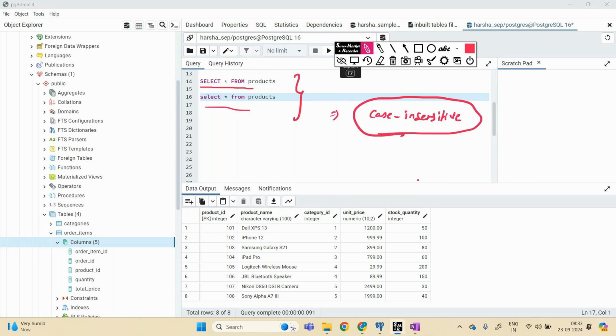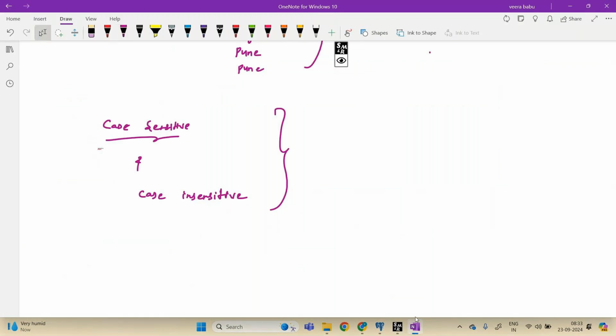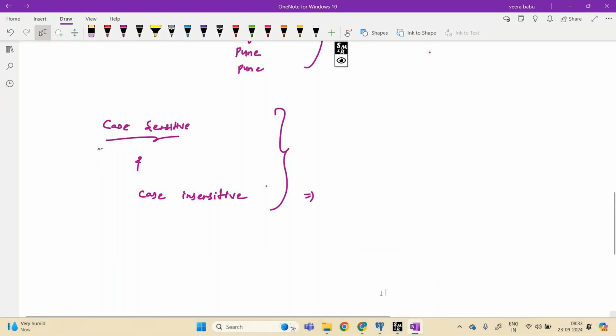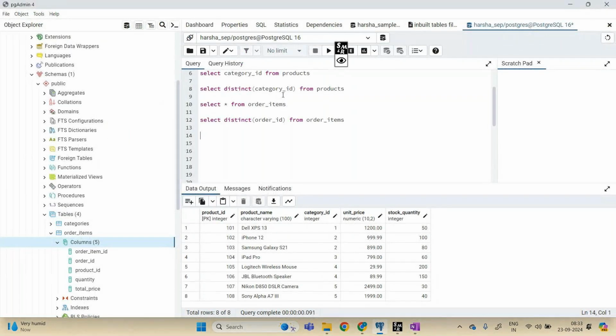You will get this question. The interview question, if some interviewer is going to ask you, is SQL case sensitive or insensitive? See, upper, I'll take this. One second, guys.